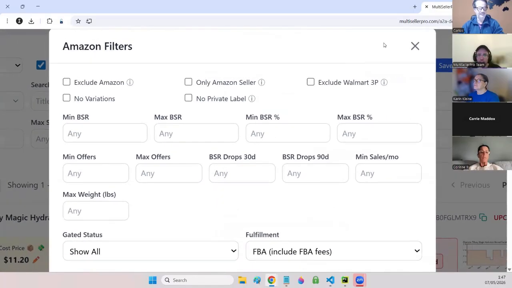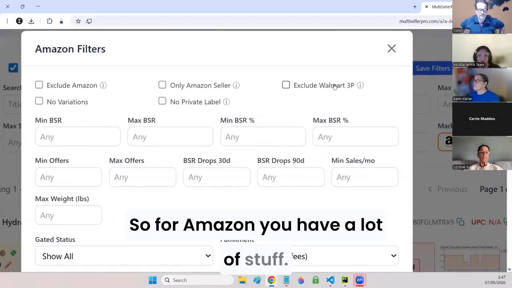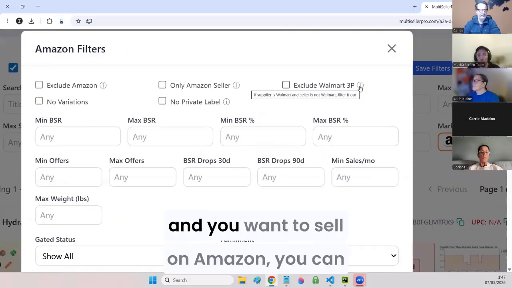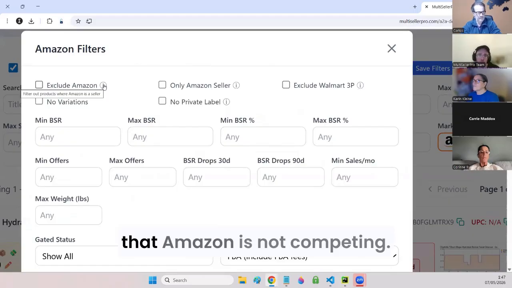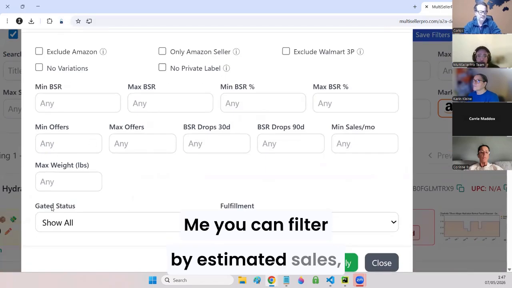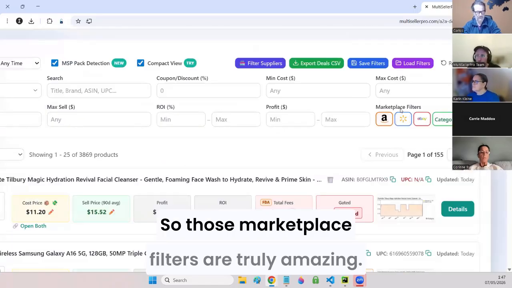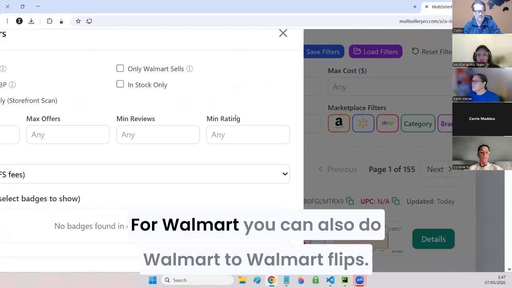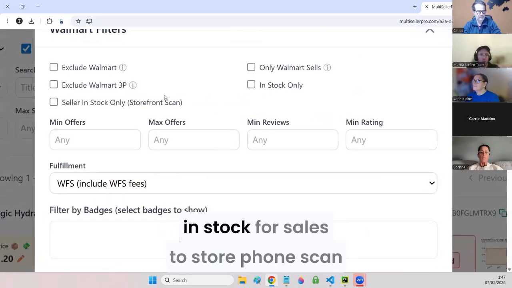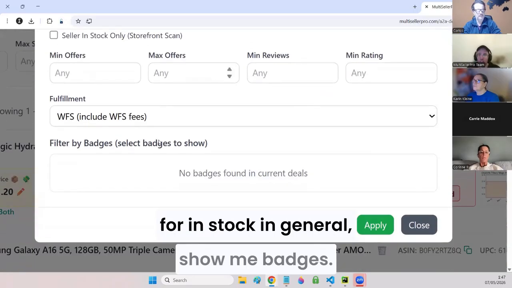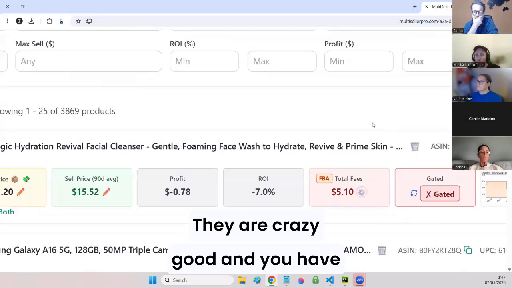You're welcome. Those marketplace filters, guys, are amazing. For Amazon, you have a lot of stuff. For example, if you're sourcing on Walmart and you want to sell on Amazon, you can exclude third-party sellers on Walmart. You can say, show me only products that Amazon is not competing with me. You can filter by estimated sales, by gated status, by weight. You can filter by anything that you want. So those marketplace filters are truly amazing. For Walmart, you can also do Walmart to Walmart flips. You can say, show me only stuff that is in stock for sales to storefront scan, for in stock in general. Show me budgets. Those filters are a must. They are crazy good and you have all the stuff that you need.